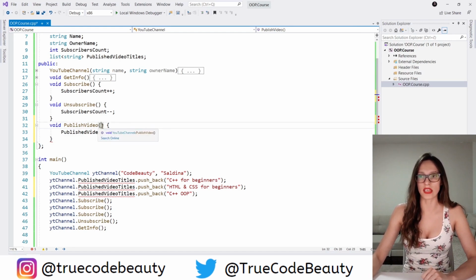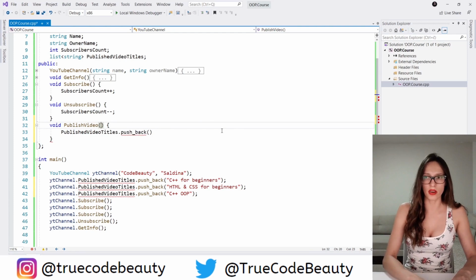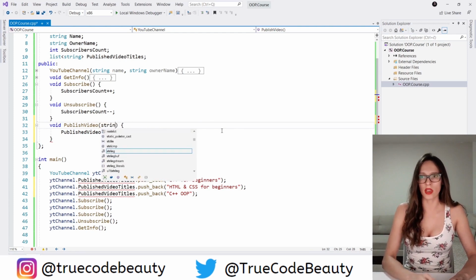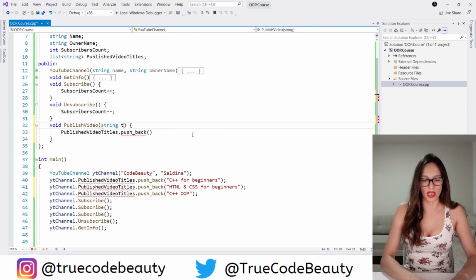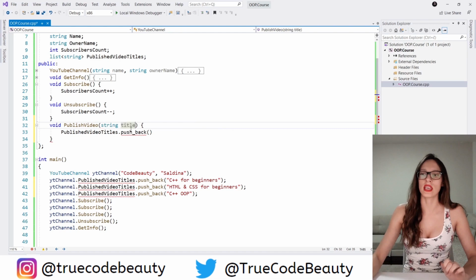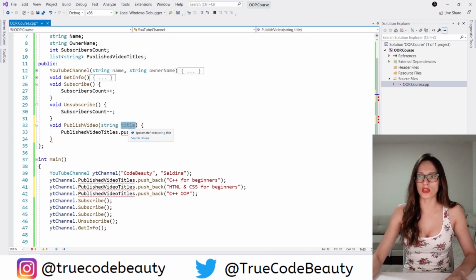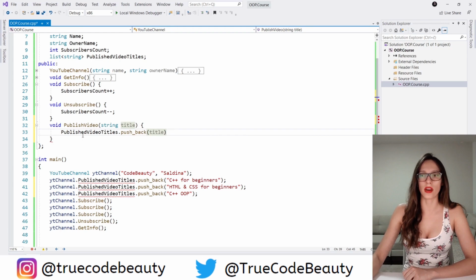So here I'm going to add an argument, a parameter, and that is going to be of type string. And let's call it title, like this. And now we are going to use this title here. So we are going to push this title in our published videos titles. Okay, like this. Now, if I want to invoke this method, I'm going to invoke it like this.